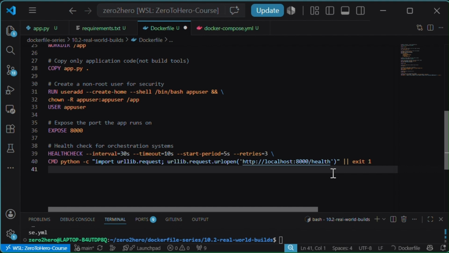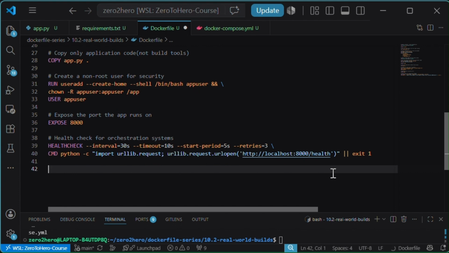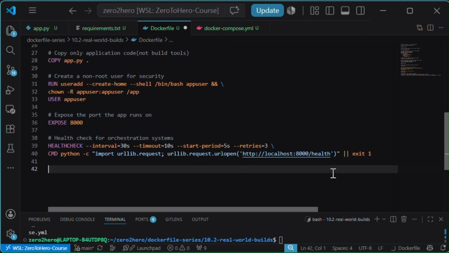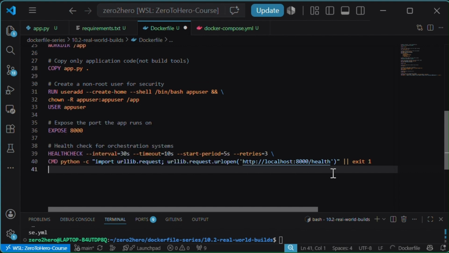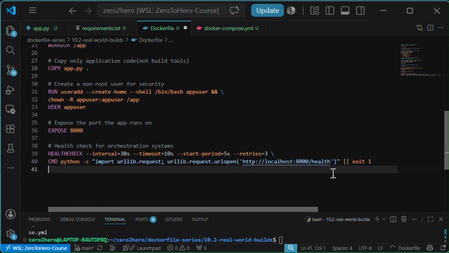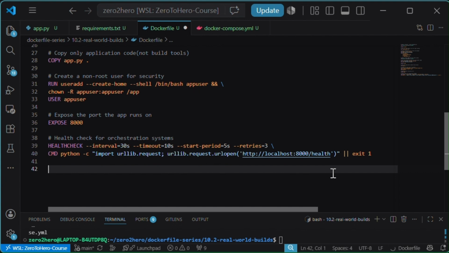Interval 30 seconds: check every 30 seconds. Timeout 10 seconds: wait up to 10 seconds for a response. Start period 5 seconds: give the app 5 seconds to start before checking. Retries 3: mark unhealthy after 3 consecutive failures. The command uses Python to make a simple HTTP request to the health endpoint. If it fails, exit 1 tells Docker the health check failed. This enables Docker, Kubernetes, or other orchestrators to automatically restart unhealthy containers.